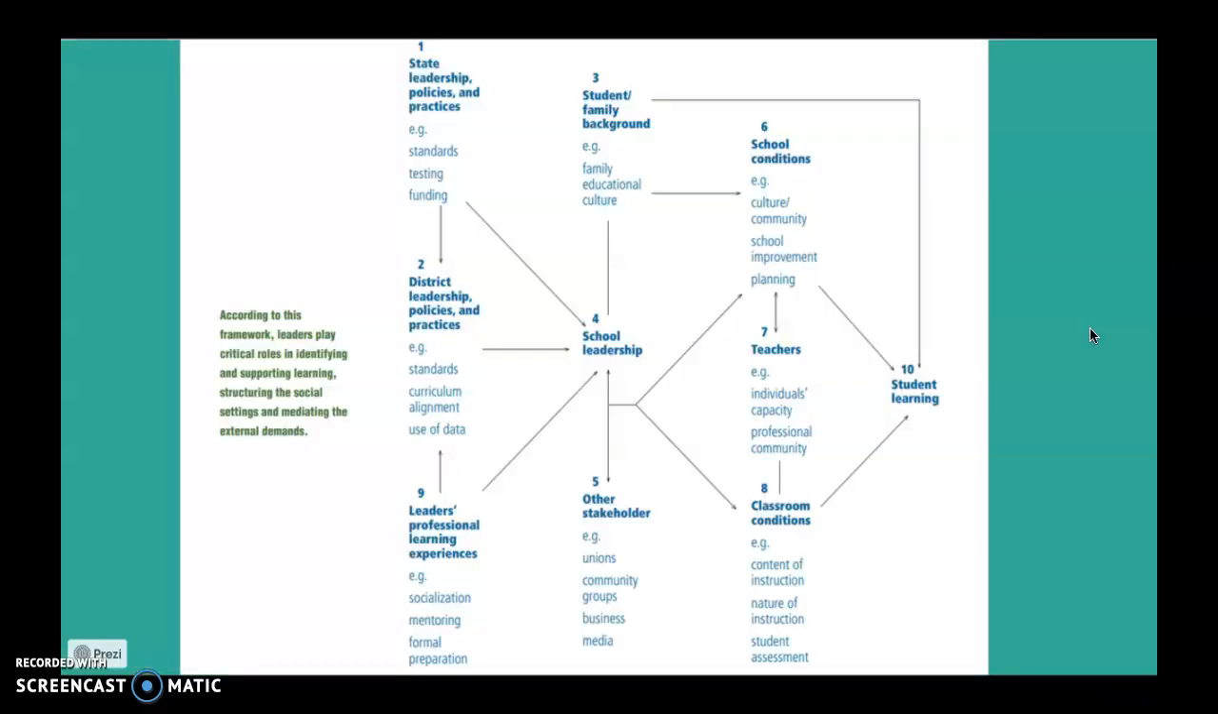So here's the last slide that I'm going to end on, and you start with the state leadership, down to district leadership, student family background, school leadership. So this is just a good framework to show that leaders play critical roles in identifying and supporting learning, structuring the social setting, and mediating the external demands. So student learning is all impacted by these pieces.